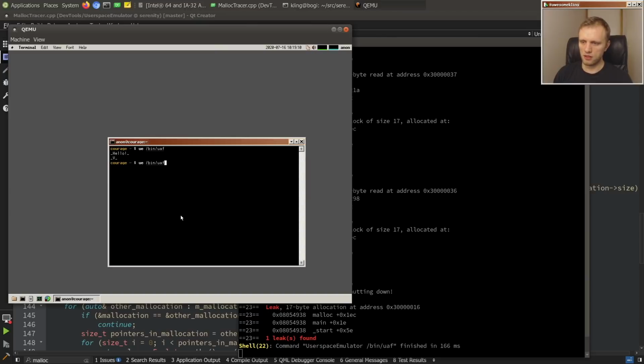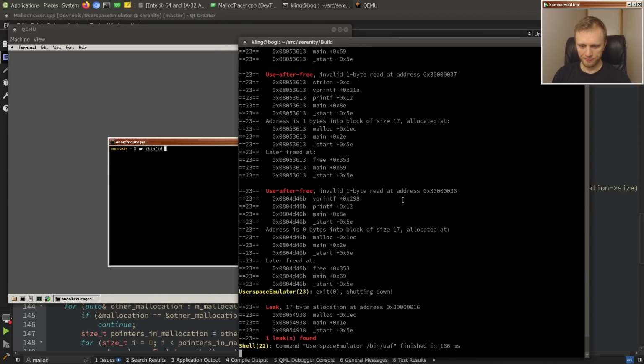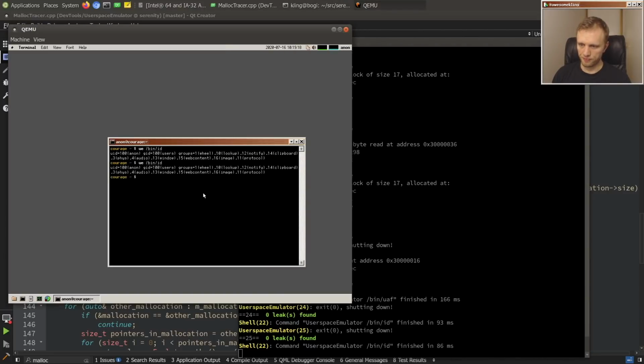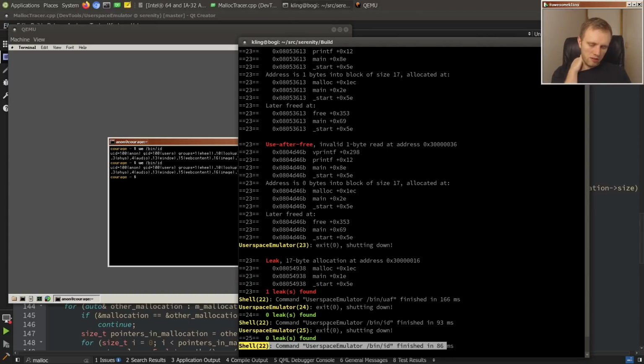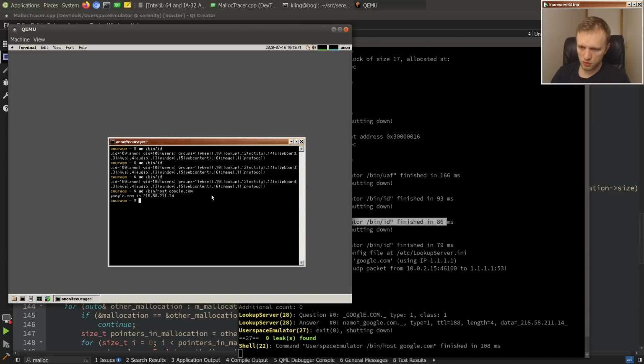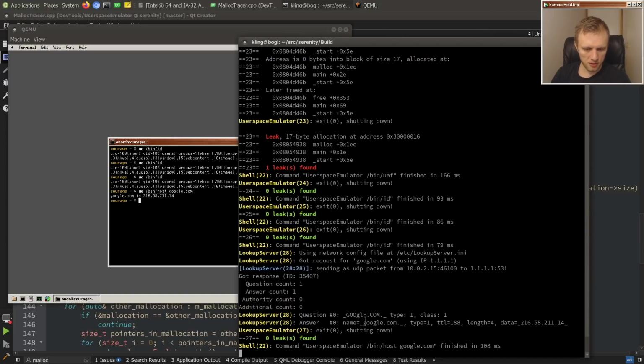Okay, so by the way, I was doing a little bit of optimization work since yesterday, and it's now significantly faster. Yesterday, we were running id with all the memory checking. It almost took a whole second, but now we're back under 100 milliseconds, so that's good. Very cool. So let's do a host lookup. No leaks, no problems.